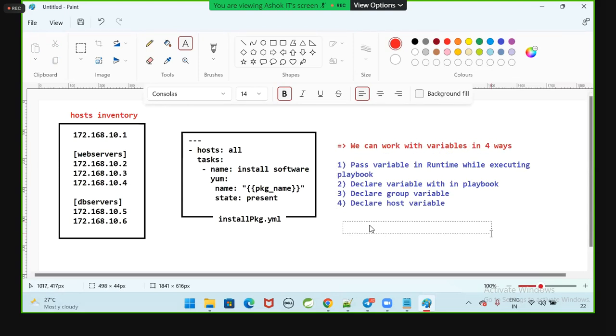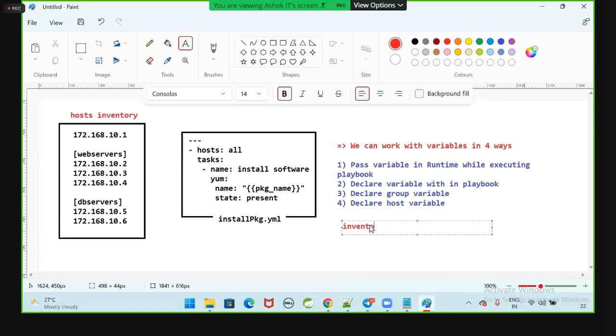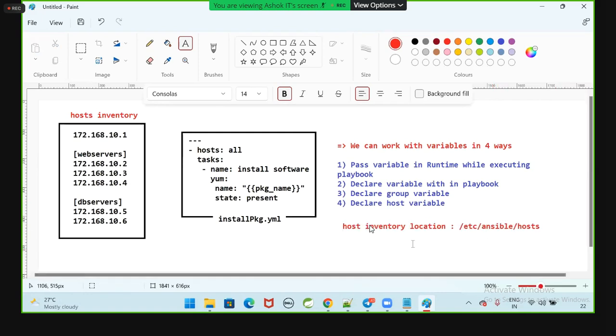Guys, see here, inventory location. What is our inventory location? Our inventory will be available inside /etc/ansible. Here, our hosts file will be available. This is called our host inventory location.